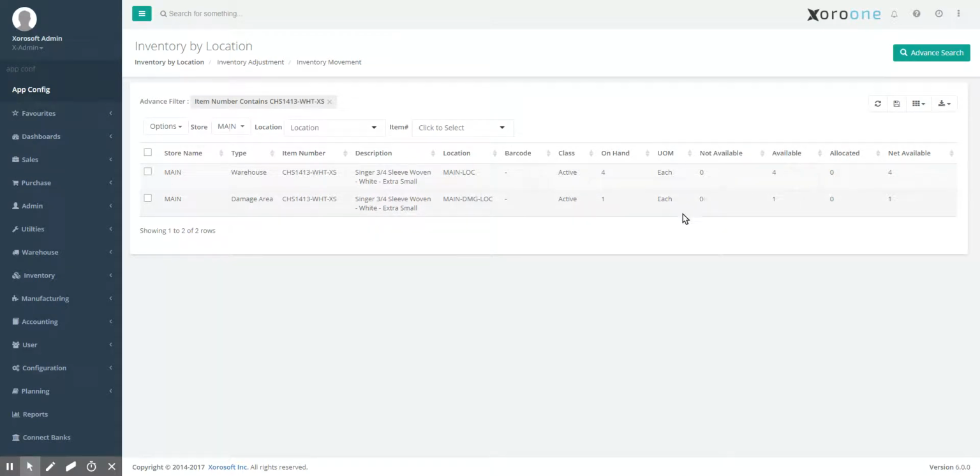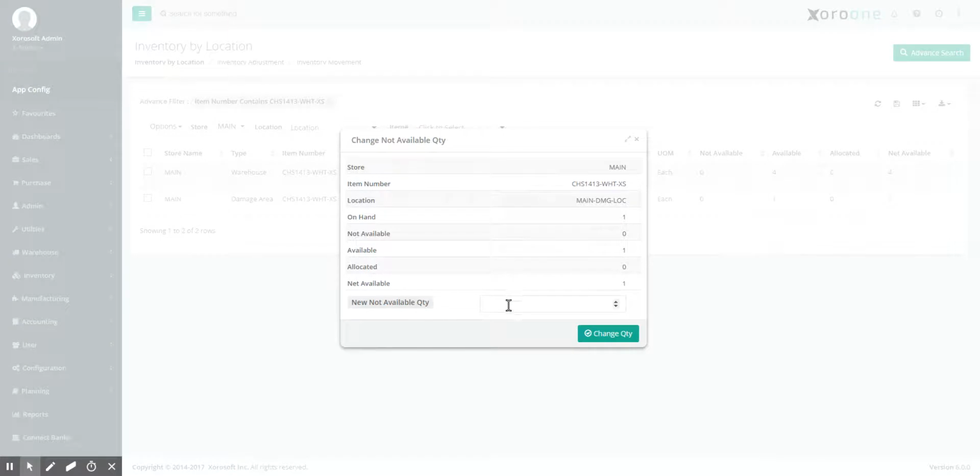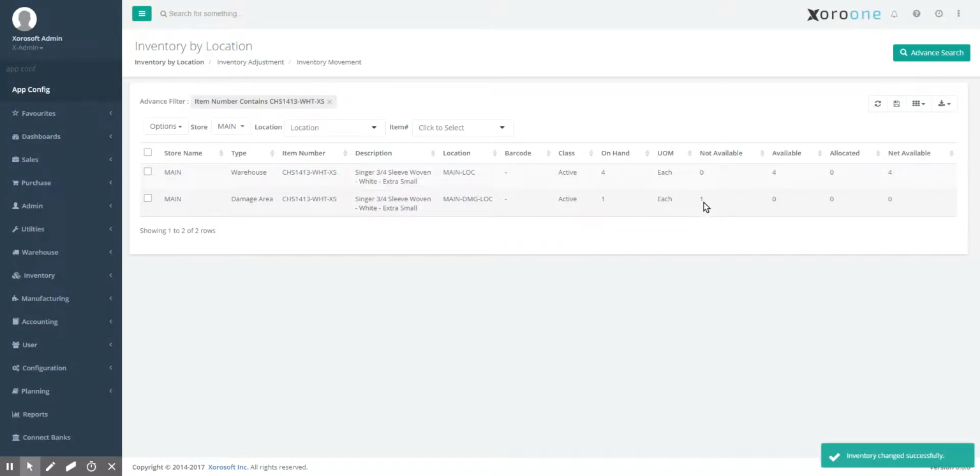That's actually how we mark items as damaged as well. Suppose I wanted to mark this as damaged, I can always right click, change not available quantity, make it 1, and change quantity. So it'll bring it back to not available. In other words, it'll mark it as damaged. So that's another way that we can mark items as damaged. And in other words, they won't be shipped if they're under this not available column.